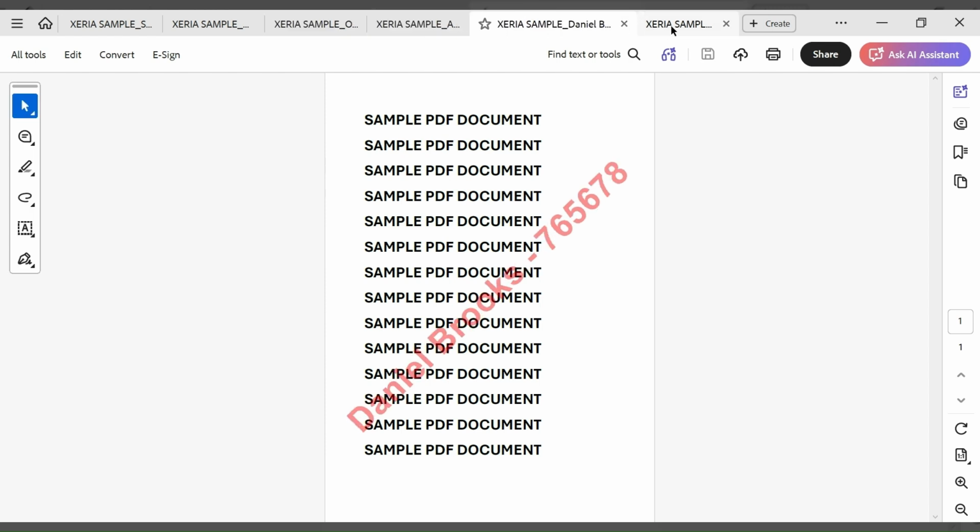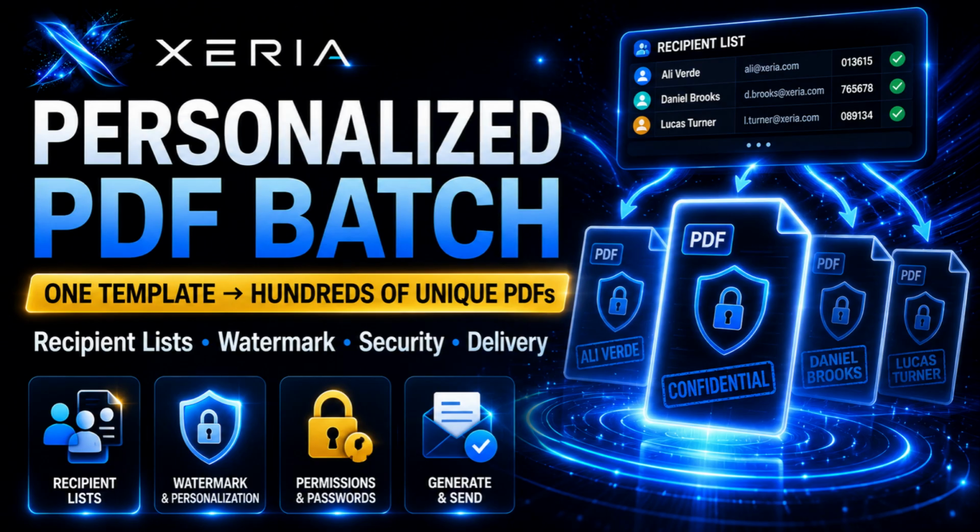With XERIA, you can generate, protect, and deliver personalized PDF documents at scale from a single professional workflow.